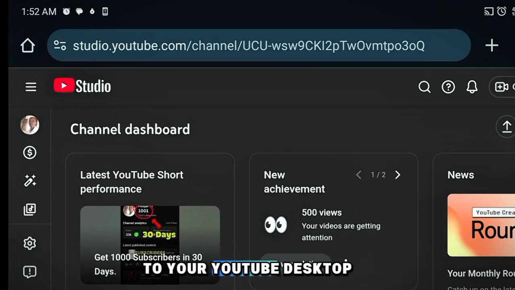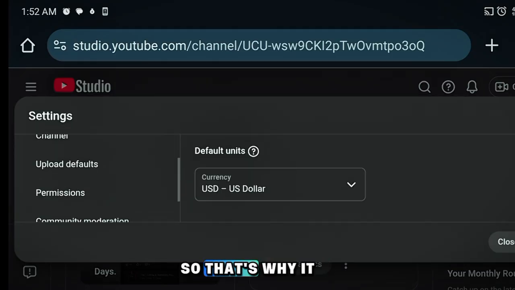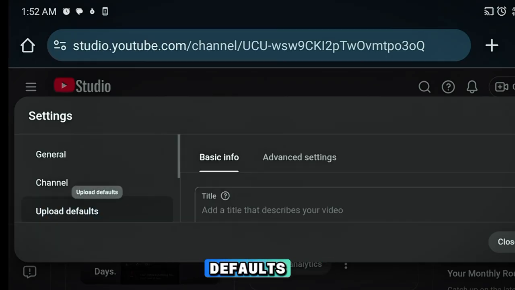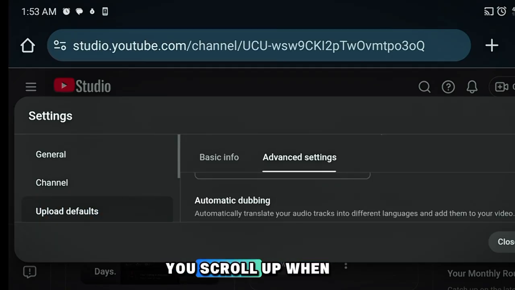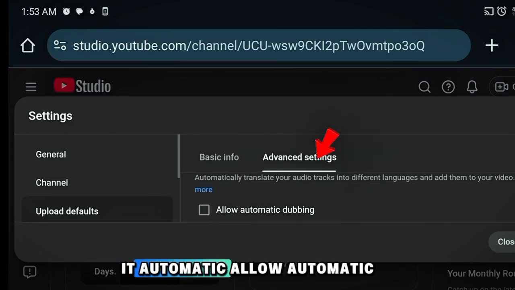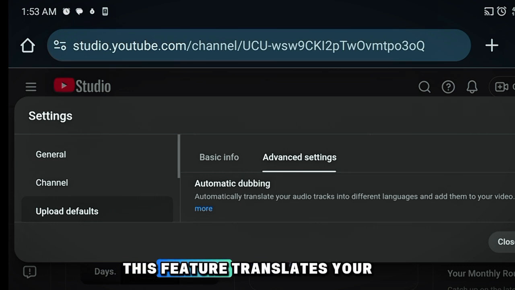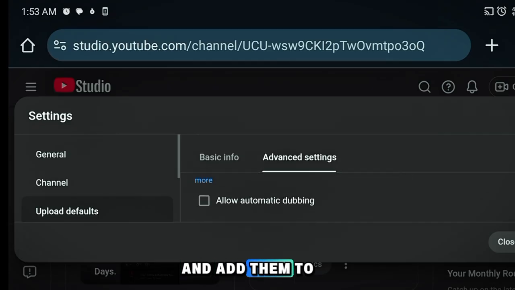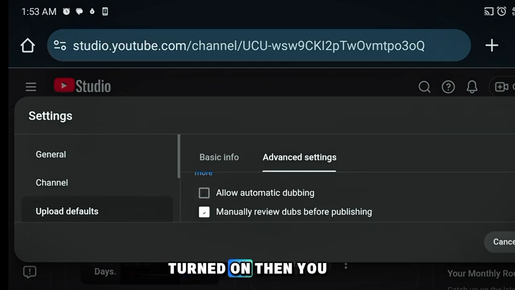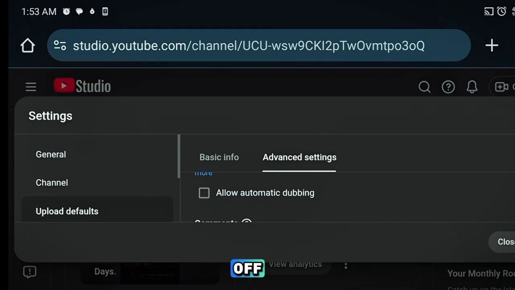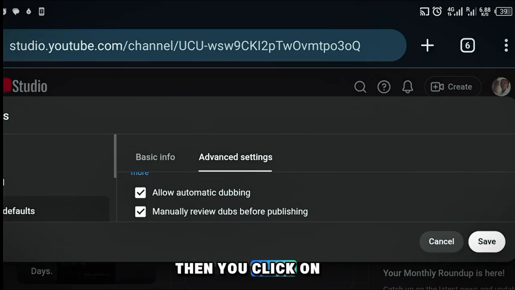When you come to your YouTube desktop version, you just have to click on this settings icon over here. I'm using my mobile phone, so that's why it looks like this. Now you scroll to upload defaults, click on it, then go to advanced settings. You scroll and you will see allow automatic dubbing. It says, just like I said, this feature translates your audio tracks into different languages and adds them to your video. So if it is turned on, you have to turn it off. Once you turn it off, you click on save.